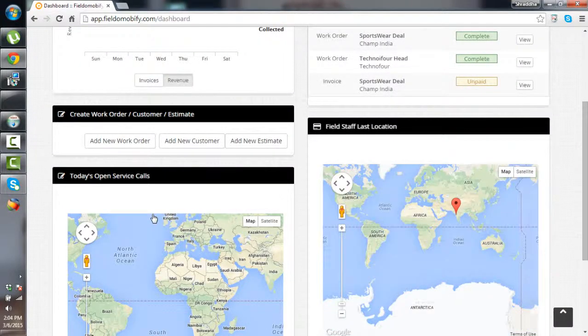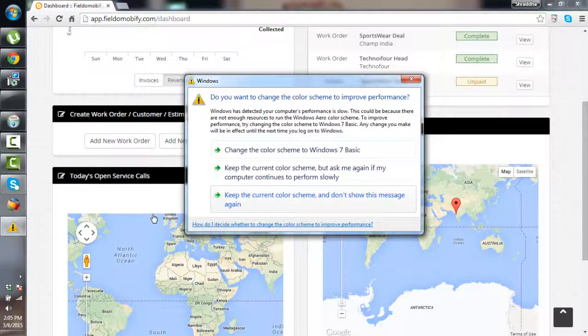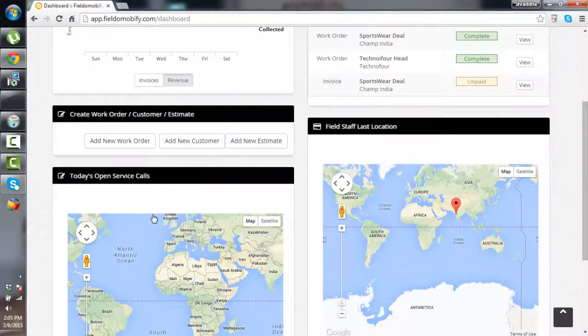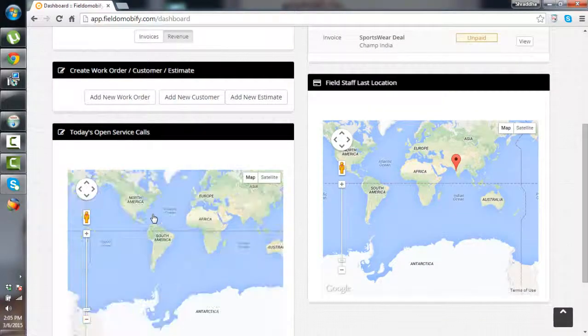Here there is another block, field staff last location, where we can track the last accessed location of the field service manager or field service engineer. There is one more facility where we can directly create a work order, customer and estimate from the dashboard. We also have a feature where we can show today's open service calls directly.